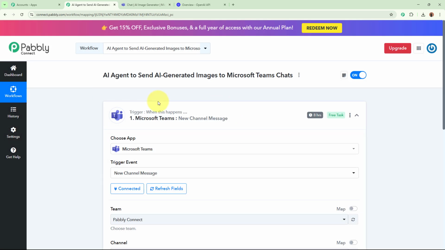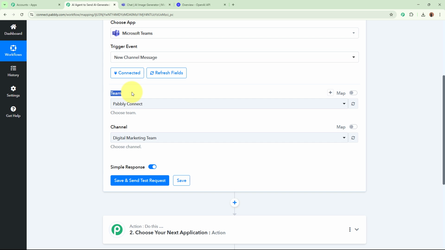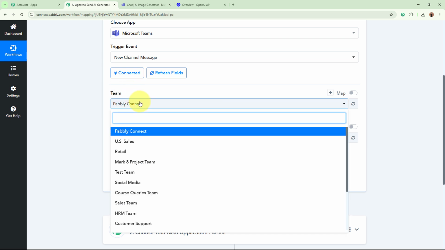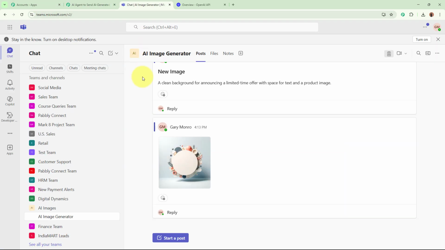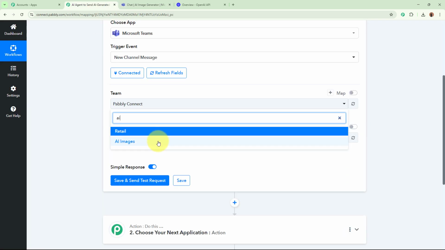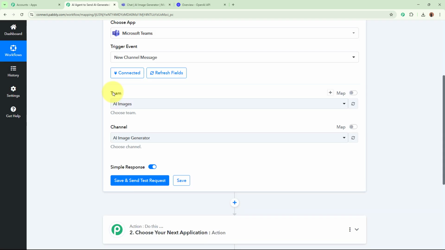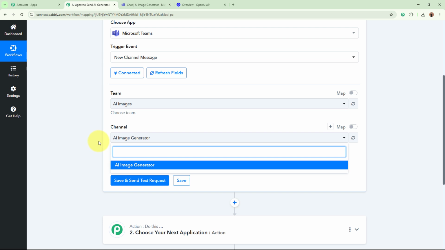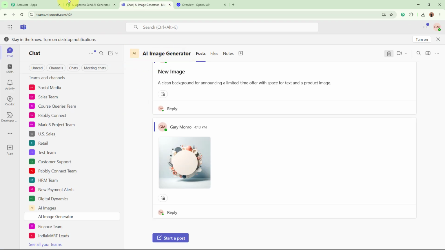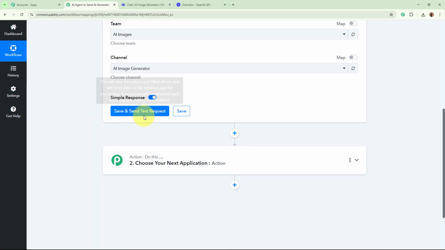After authorizing over here, firstly it is asking for me to select the team. For the team over here, I'm going to select the team in my Microsoft Teams. I've created a team in the name of AI Images. So for the team over here, I'm going to search for the team AI Images right here, okay? After selecting the team for the channel, I'm going to select as AI Image Generator because this is a channel that I've created, okay? And after that over here it says save and send test request.